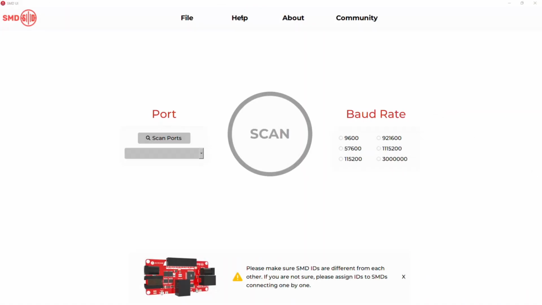Hi, in our last video we talked about the main components of the SMD RED family. In this video we are going to see how to use the Acrom SMD user interface.